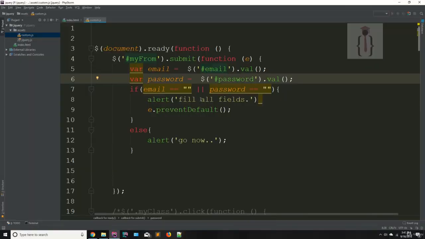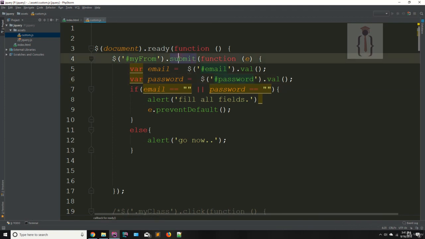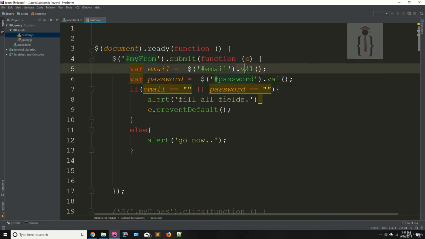We will discuss validation in detail in our later lectures, but for now you can use the submit method or submit event to fetch the elements. We will discuss how you can get the values from the text fields, but for now it's enough.